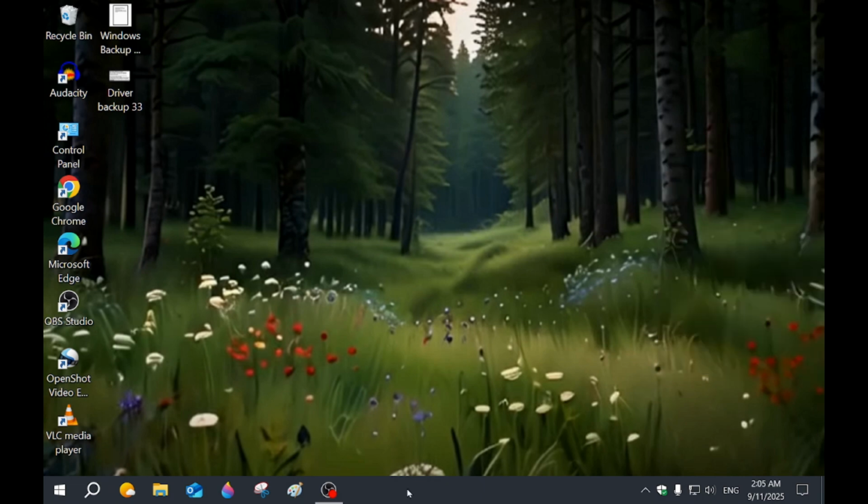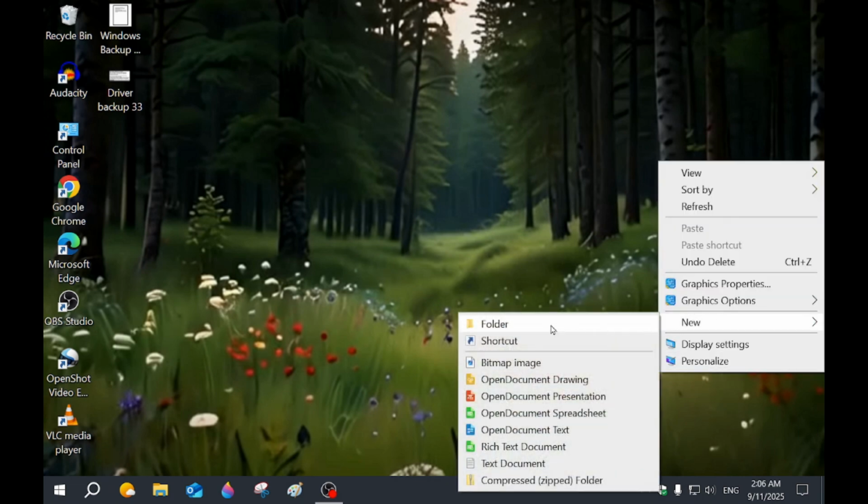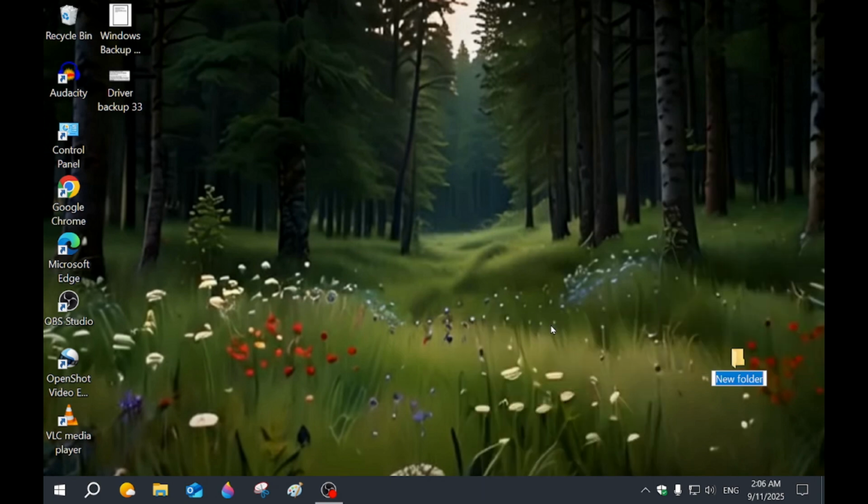Okay, you're going to right click on your desktop. I'm going to go to New and make a folder, so click on Folder. Then just delete that and type in driver backup, all in lowercase letters. So we'll just leave that on the desktop.